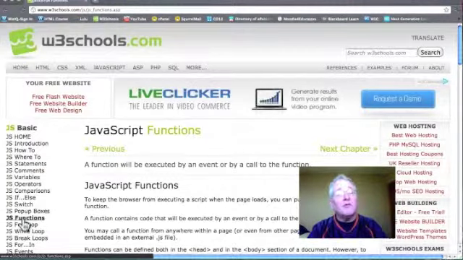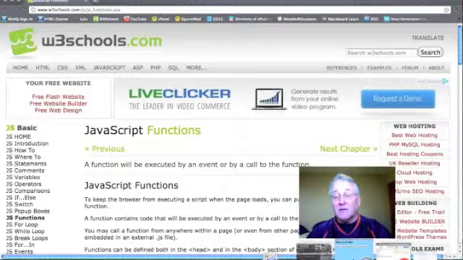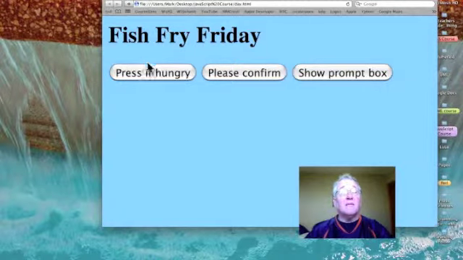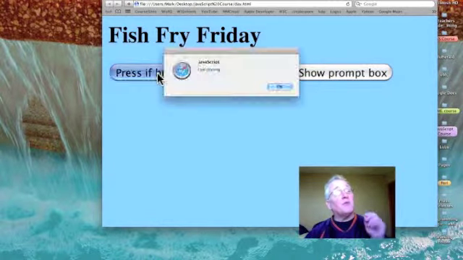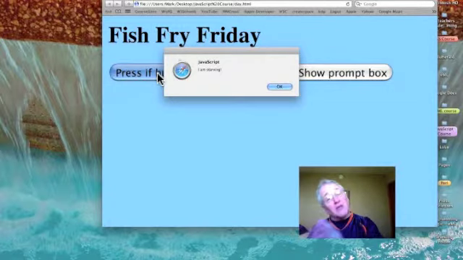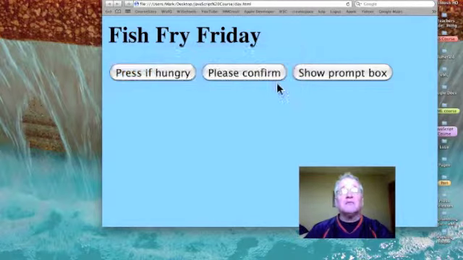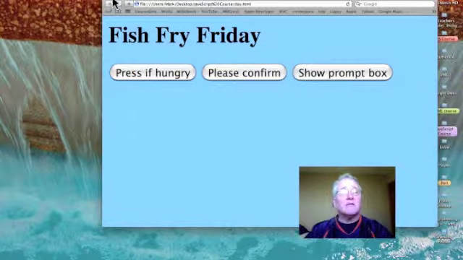So now, you saw 3 functions in the last 3 episodes. There is one to create an alert box. There is one to create a confirm box and another one for a prompt box. Remember these guys? Remember, if I click on my button for press if hungry, a function runs and it comes back and says, I am starving. Well, let's revisit that code for a minute.